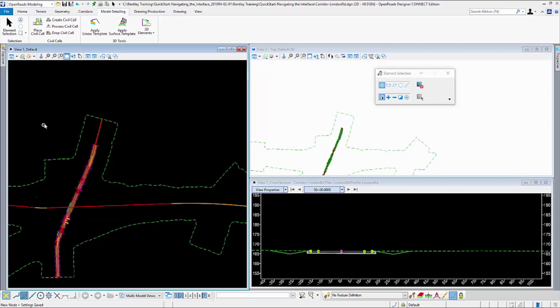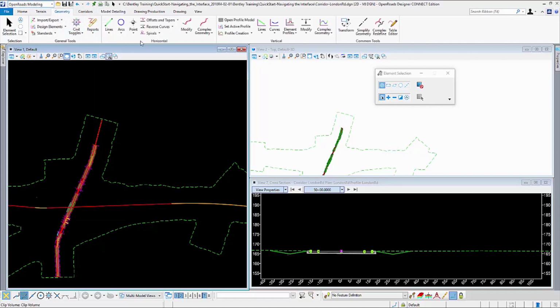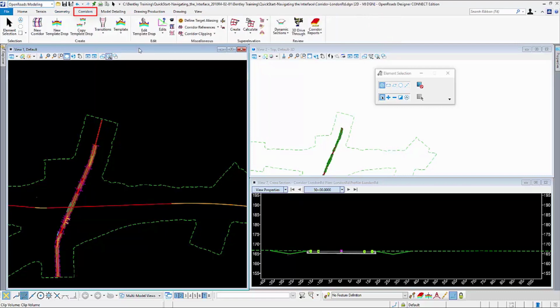If I want to create geometry, I would click the Geometry tab and then pick the commands from the groups that I need to create the geometry. If I would like to create corridors, I pick the Corridor tab, and all of the corridor commands are in that tab. The ribbon can be easily modified by right-clicking on the ribbon group.